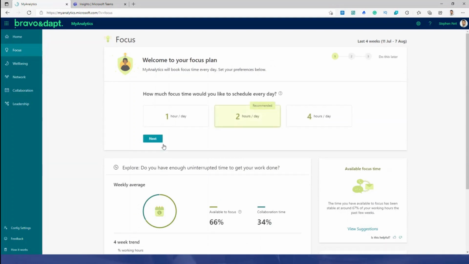So I'm just going to click on get started, and it'll ask me how much time I would like to schedule each day. Would I like to schedule an hour for myself or 2 hours each day? What this will do is block time out in my calendar and set me as busy, and also do a few other nice things in Microsoft Teams too. So I'll just click on next.